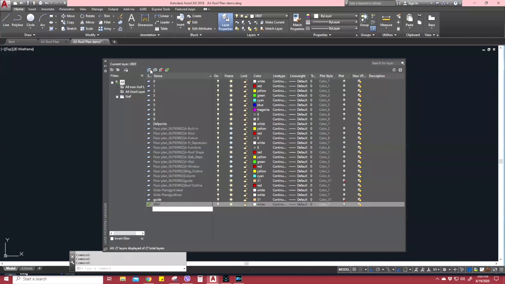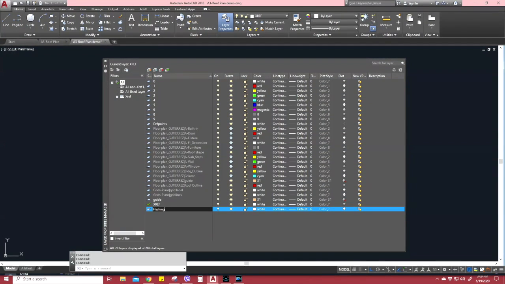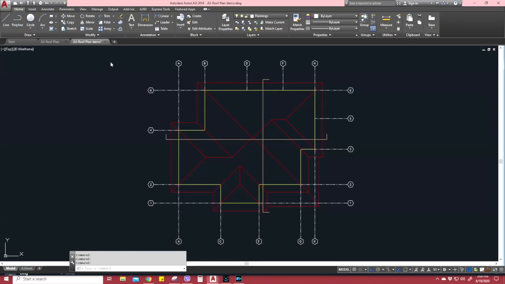On Layer Manager, create a new layer named Flashings, and layer color shall be white or 7. Make it the active layer. Trace roof shape with a line or polyline.